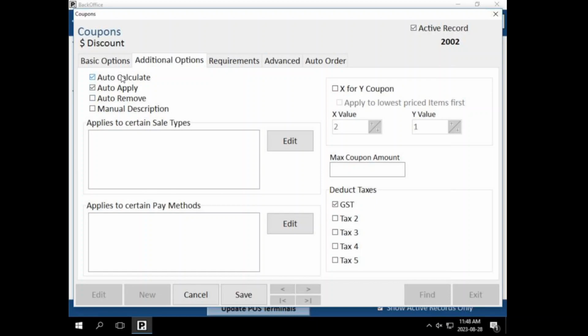Auto calculate means that if the bill changes, so let's say we have like a margarita pizza and we have the $5 off, and that's unchecked. Well, let's say we ring in a second margarita pizza. Well, the calculation is not going to change to take into effect the second pizza. But if we auto calculate like that, then basically it's going to take into consideration that we have 2 margarita pizzas. So it's going to change the amount of the coupon.